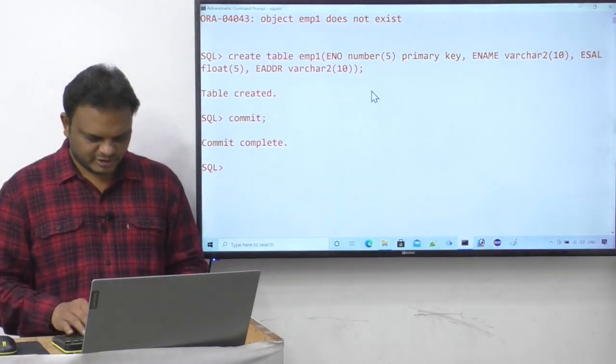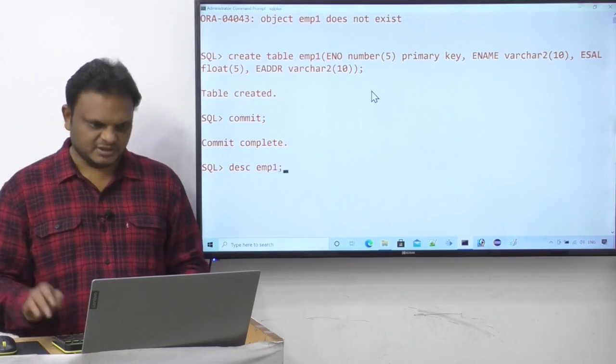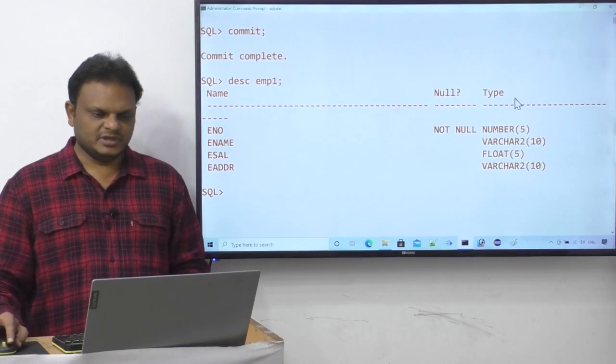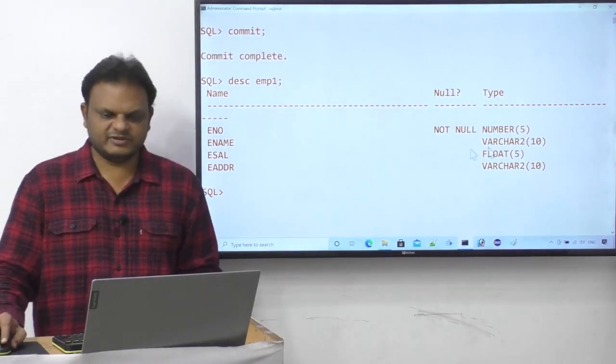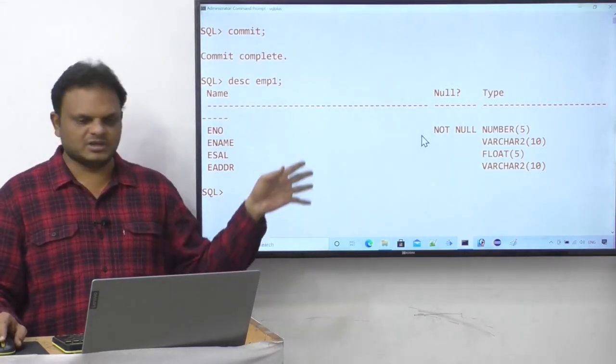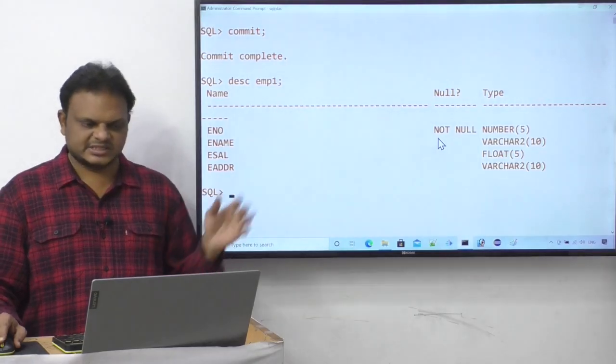Then after that, I want to get the description of EMP1. Now we are getting the description of EMP1: ENO, ENAME, ESAL and EADDR. Number(5), varchar2(10), float(5), varchar2(10). That's okay, fine. The total SQL query is executed and the description is also displayed.